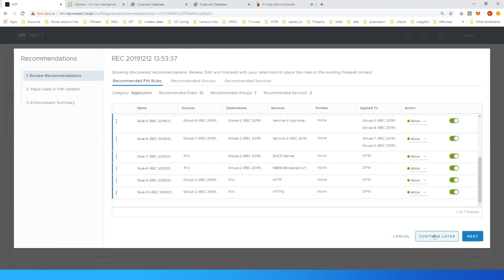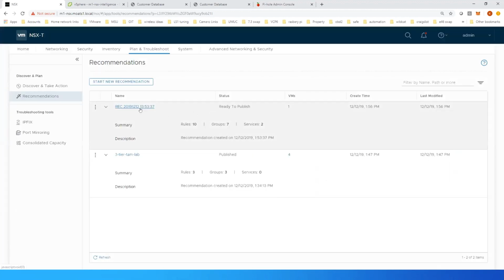Gotcha. Okay. My question was going to be, through the API calls today, once I go through and edit this and say continue later, is there any kind of API call right now that I can use to pull out all of this information that's part of this recommendation? So today we don't have an NSX Intelligence API exposed. It is on our roadmap to expose it. So you could start a recommendation, save a recommendation, and export a recommendation through the API, but that's later in our roadmap. Okay, very good.